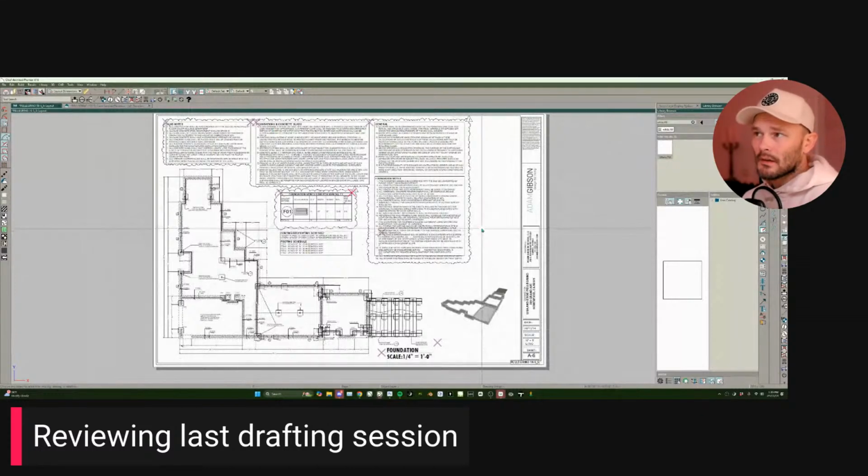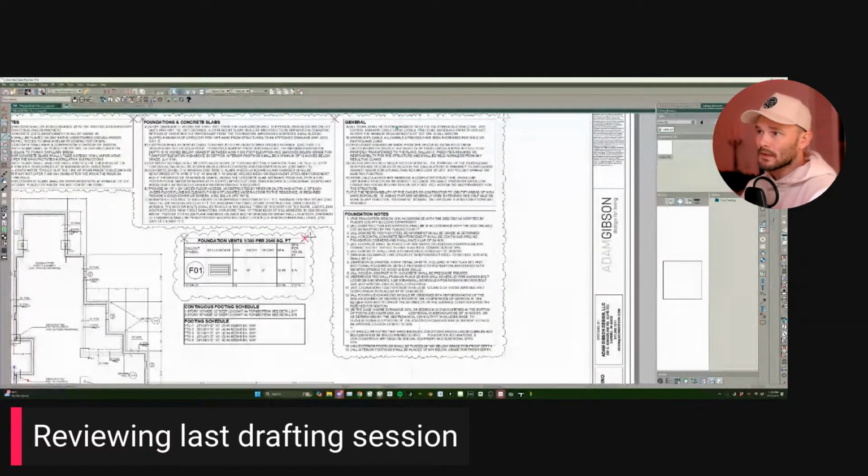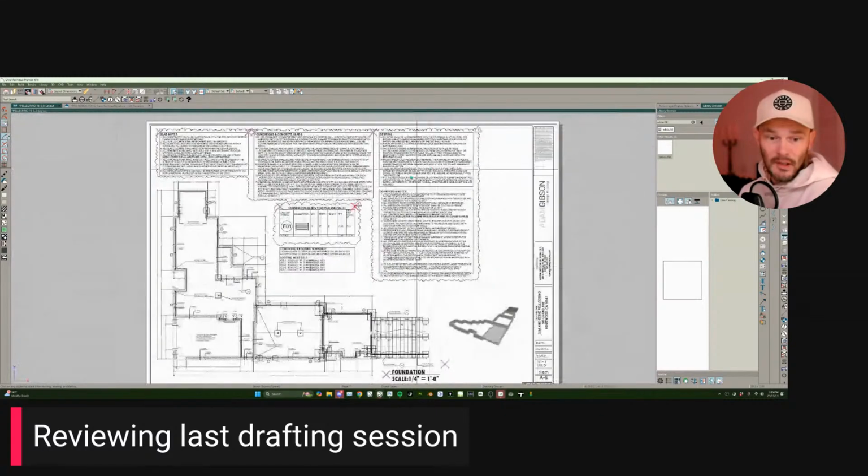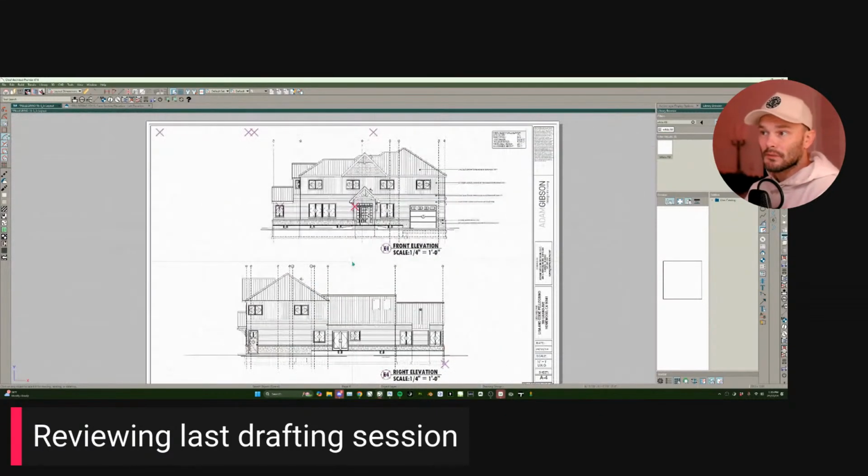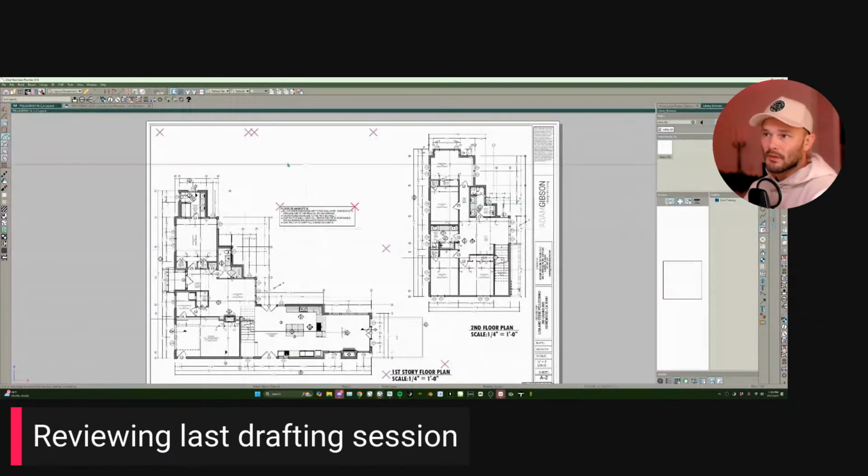Also, another thing to note is I want to make sure that I'm actually looking at this spec writing and making sure that it's appropriate for this particular view. So we've got a general spec note here, and if we're looking at this, this is really a general note. So this general note should probably be in with this page right here.